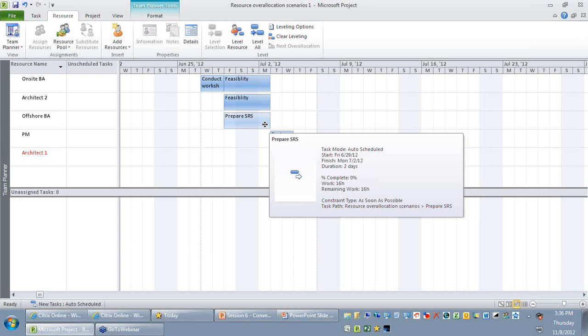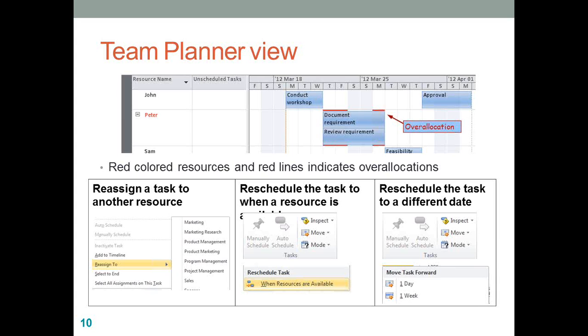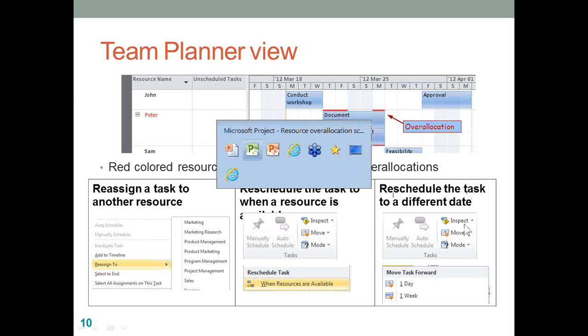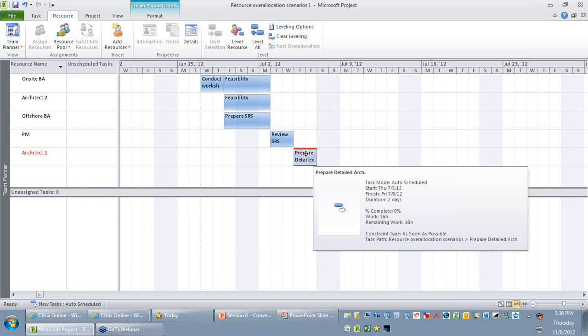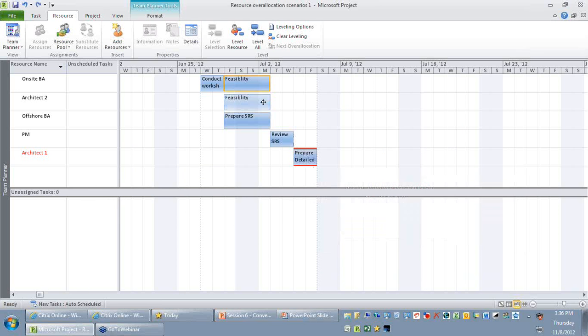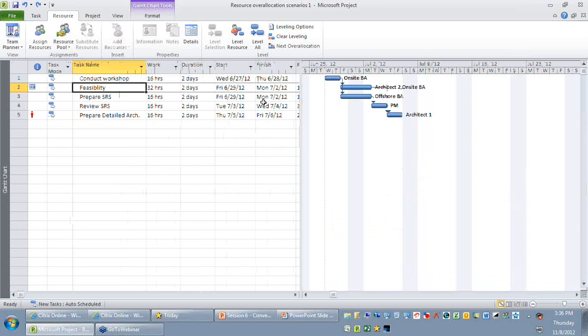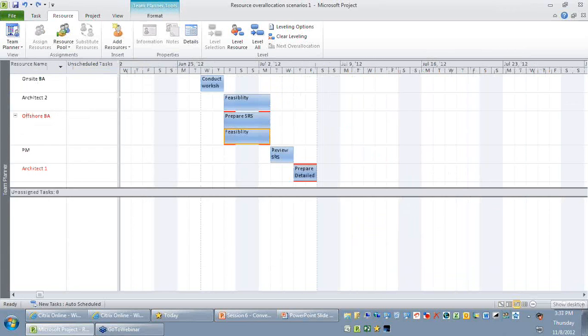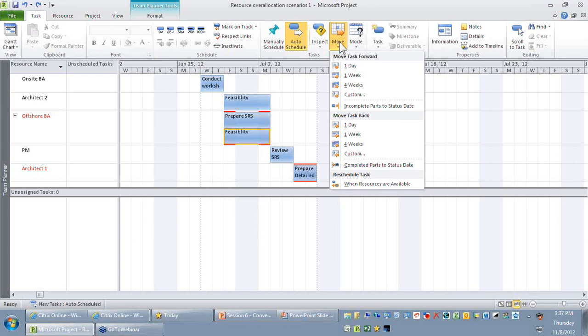So through the team planner, as I've already told you, you can try to drag it and drop it, where you can try to reassign it. You can also reschedule that activity to the next available date. For example, let me undo this change. Let's say if I just want to push this activity to a next available date, you can either push it and drop it here, or you can also select the particular task which you want to move, go to the task ribbon, and you can find that there is a move option available. So you can say move the task forward or backward. So if I say 1 week, it automatically moves the task to the next available date.